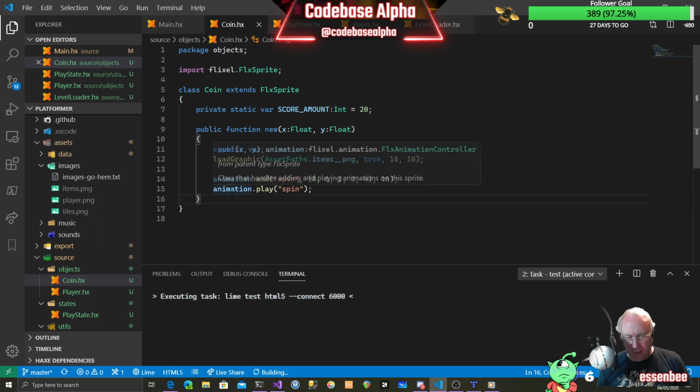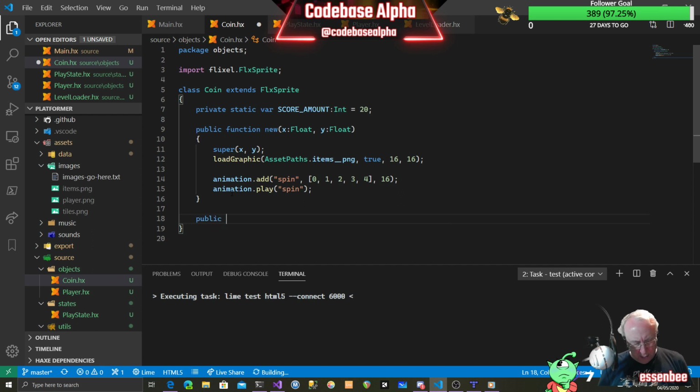So we need a collect function. So public function collect. And we're going to call the collect function whenever the player jumps up, lands, or the body of the player sprite passes through one of the coins. So when we collect a coin, there's several things going to happen. The first thing is we're going to increase our score by the score amount, which is here 20. We're going to increase the number of coins we've got, and if we've got 100 coins or more, then we're going to reset the coins to 0 and gain an extra life.